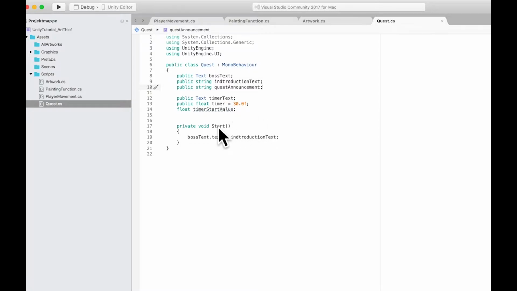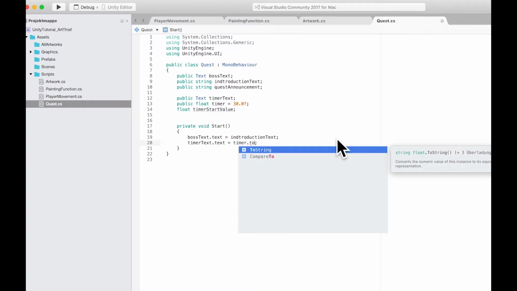Alright, and at the start we want our timerText.text to be the timer value. Oh, and because timer is a float value and not a string, that's what it's complaining about. The type float cannot be implicitly converted to string. We need to add this .ToString.